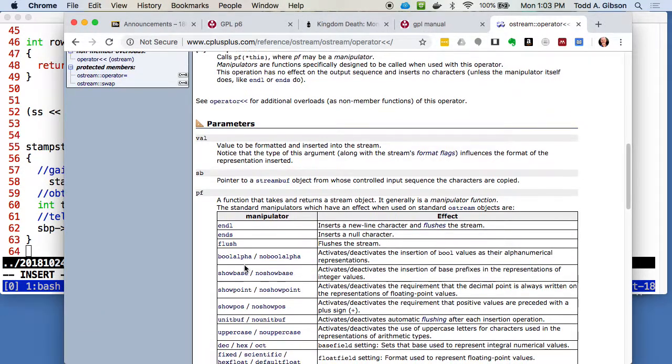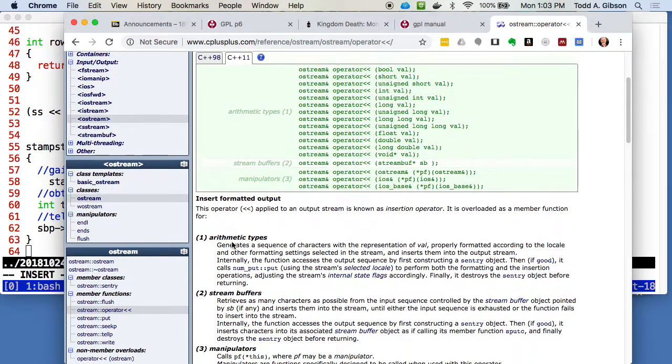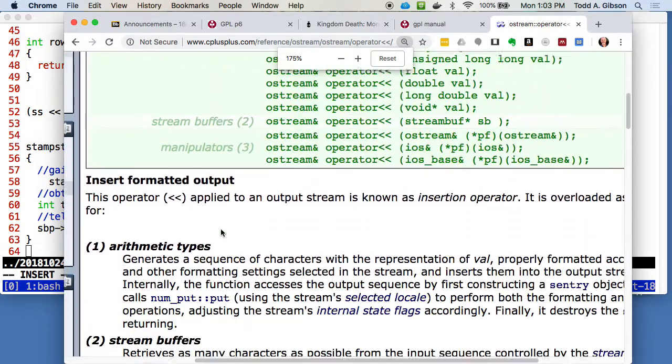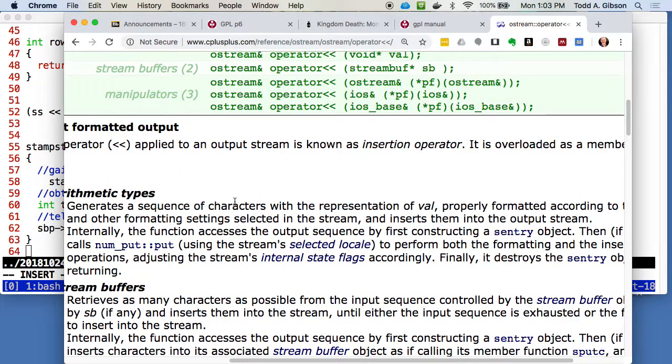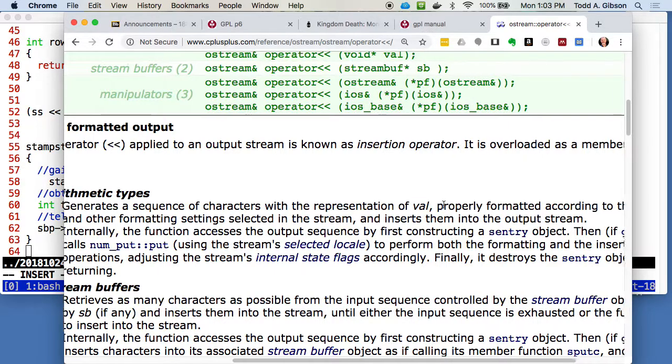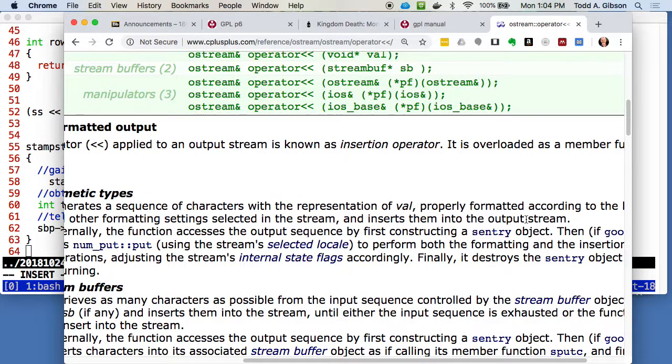And if you read about what these do, let me zoom in a little bit. It's speaking to all of these here. Pick any of them, pick the float or the double. That one generates a sequence of characters, meaning a 3, a point, a 1, and a 4, with the representation of the value. So those 4 characters are the representation of that float in memory, those 8 bytes representing that float, properly formatted, and inserts them into the output stream.